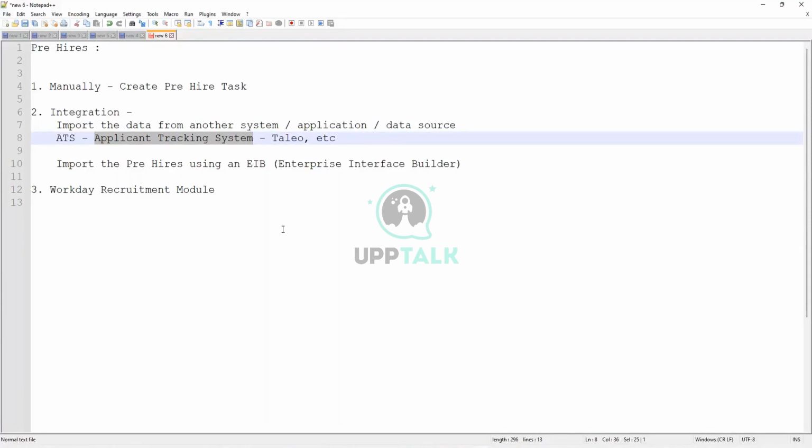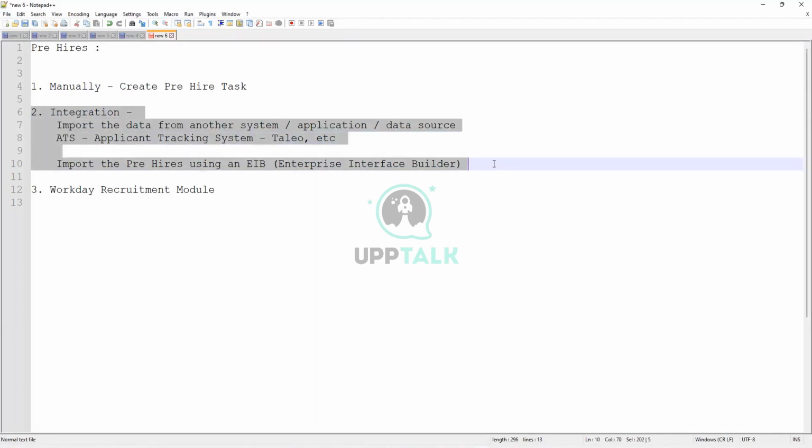So they might continue using their applicant tracking system, because their recruitment team might be more familiar with that, more used to that particular application. They might not want to change, right? So that is why the number 2 option, which is integration, is the most common method of creating pre-hires.